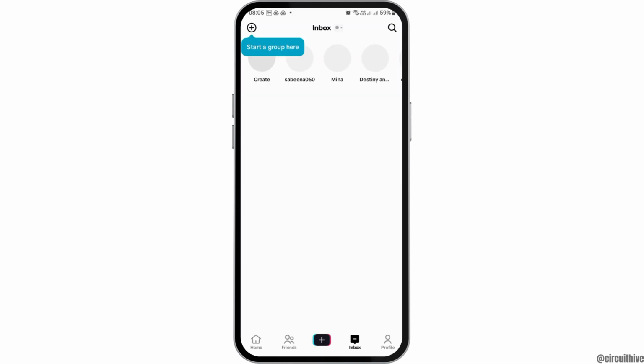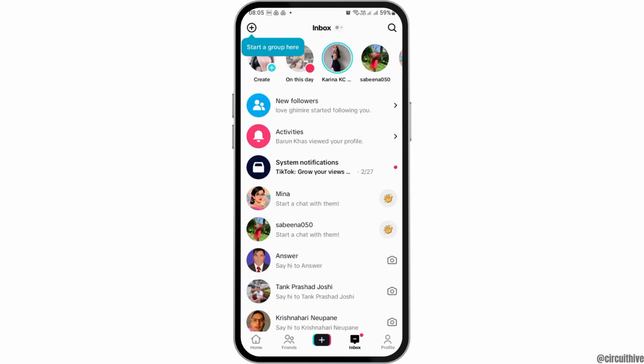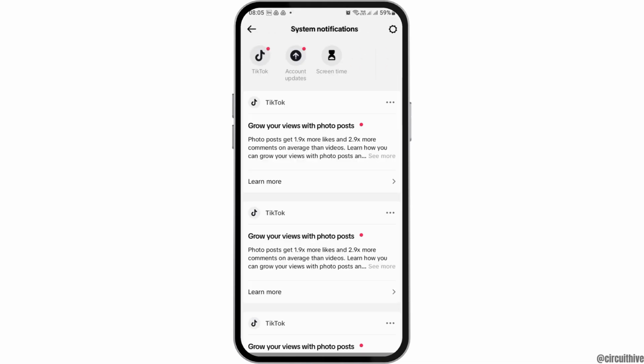After TikTok is launched on your mobile device, you have to go to the option of inbox on your mobile device. After you move to the option of the inbox, you have to wait for a while and then you can see the option of the system notifications. Now you have to tap on the option of the system notification. Now after tapping on the system notification, you can just see the various kinds of notifications.